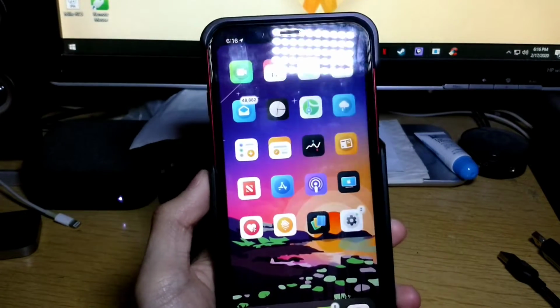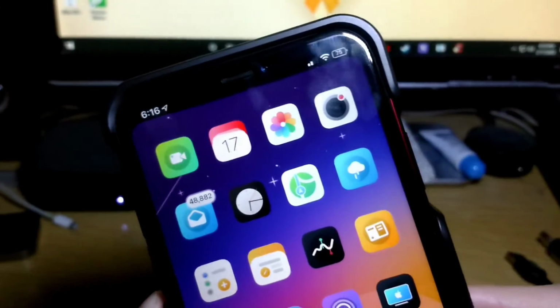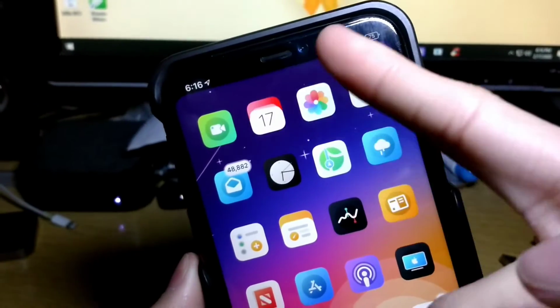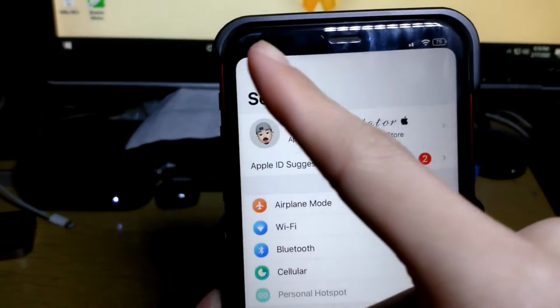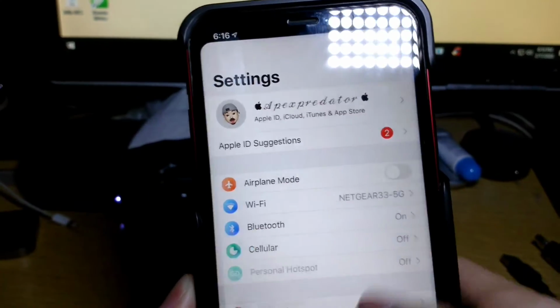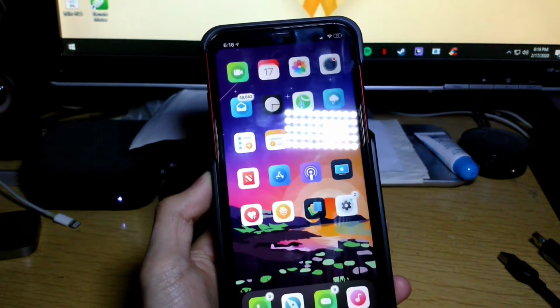So coming in number five is Notchless. What Notchless is, it basically hides the notch, as you can see. So if you're not a fan of the notch, you can download Notchless, and when you go into applications, as you can see, it still hides the notch. So that's what basically Notchless does.